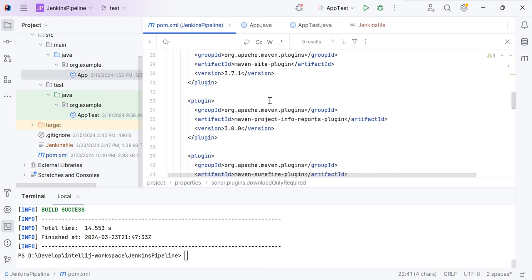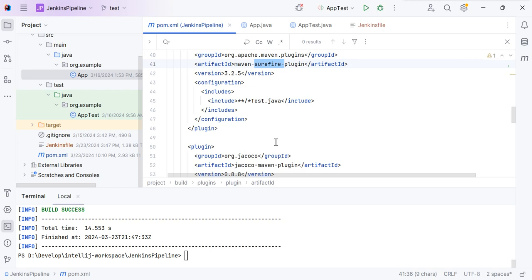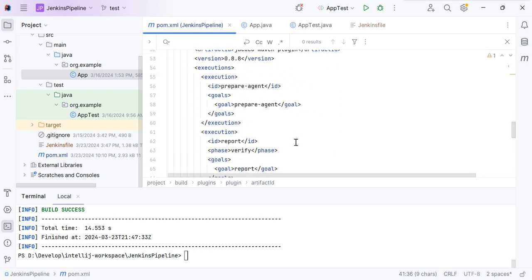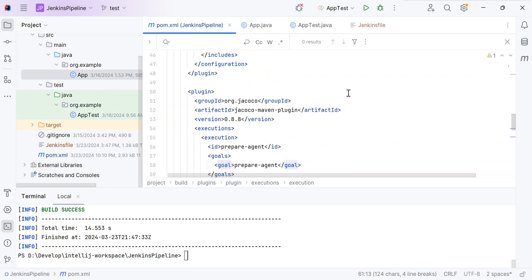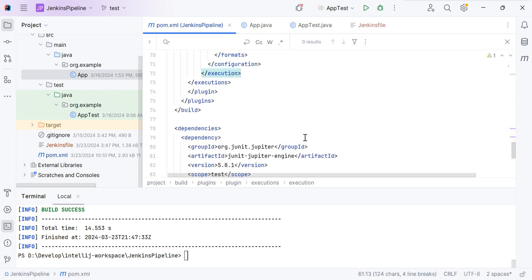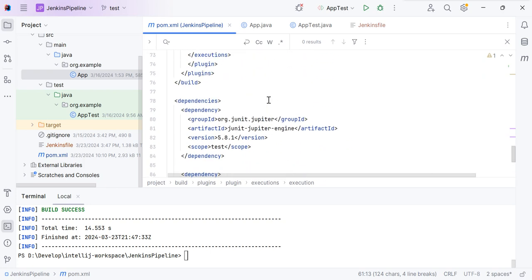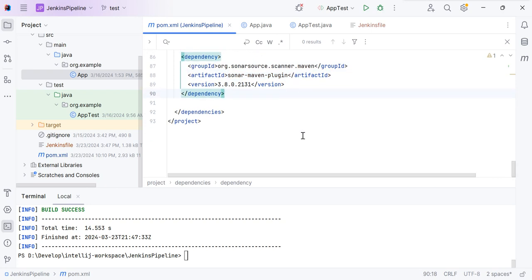Still my Jenkins project says it is false. About the plugins, these are very common plugins, and Surefire works together with JUnit in order to do the test. The JaCoCo plugin is very difficult to configure, because previously I didn't have this configuration and it didn't work, and also the version is critical. Then we have the Jupiter dependency for JUnit tests. And here is the Sonar Maven plugin, which is for static code analysis.